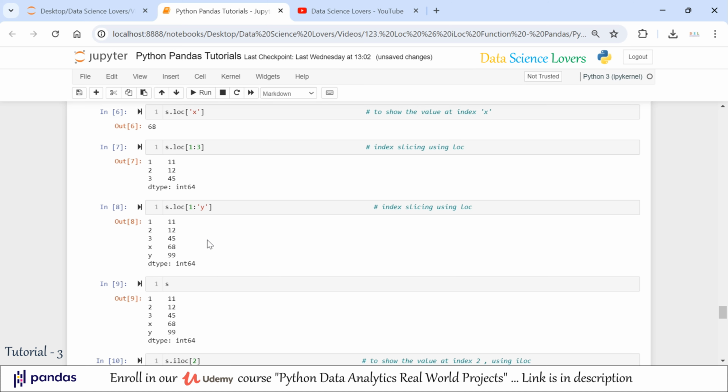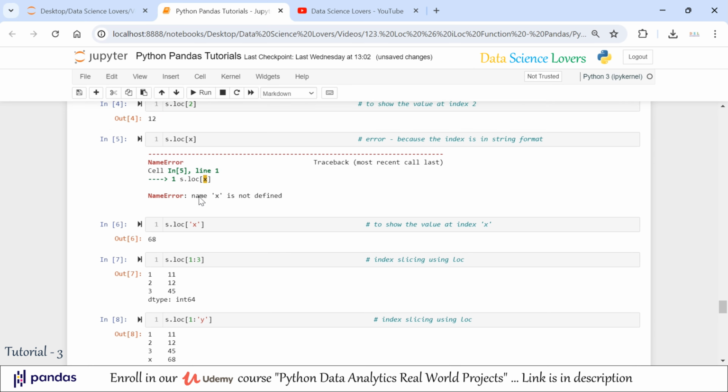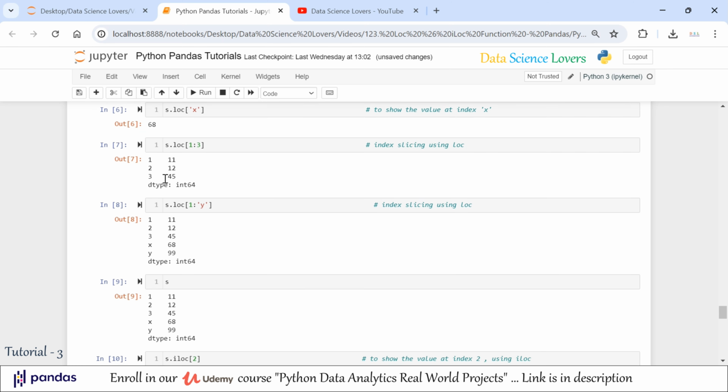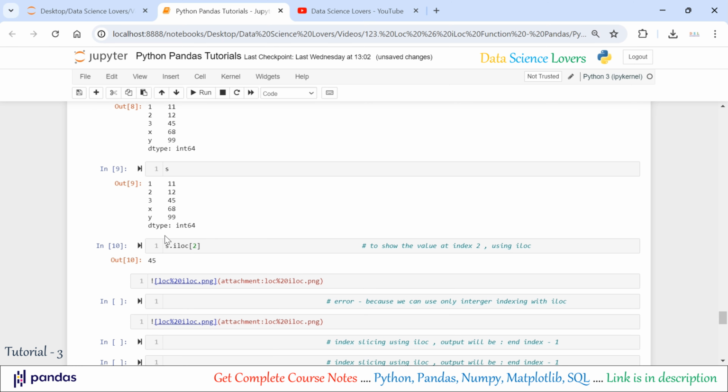Earlier, when we used the loc function and I wanted to check the value at the second index, or you can say index number 2 here, it was showing 12. But in the same series, when I used the iloc function and passed 2, it is showing the value 45, which is present here at my third position. Then why is it so?